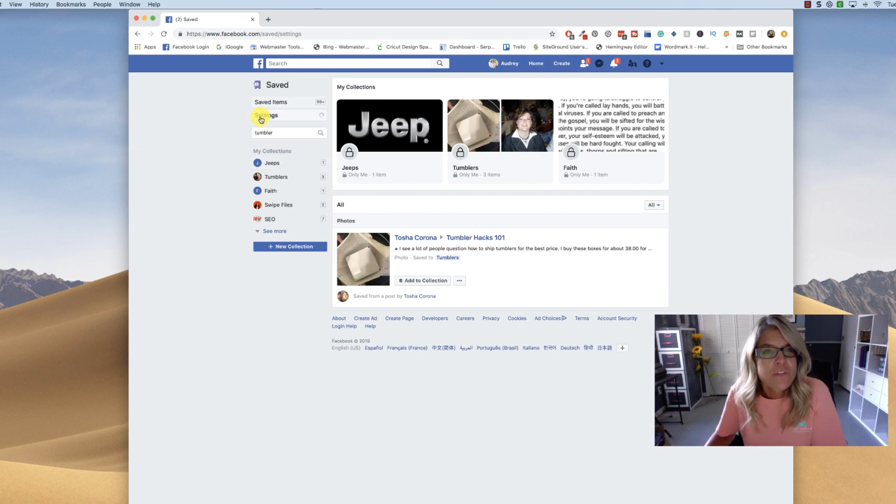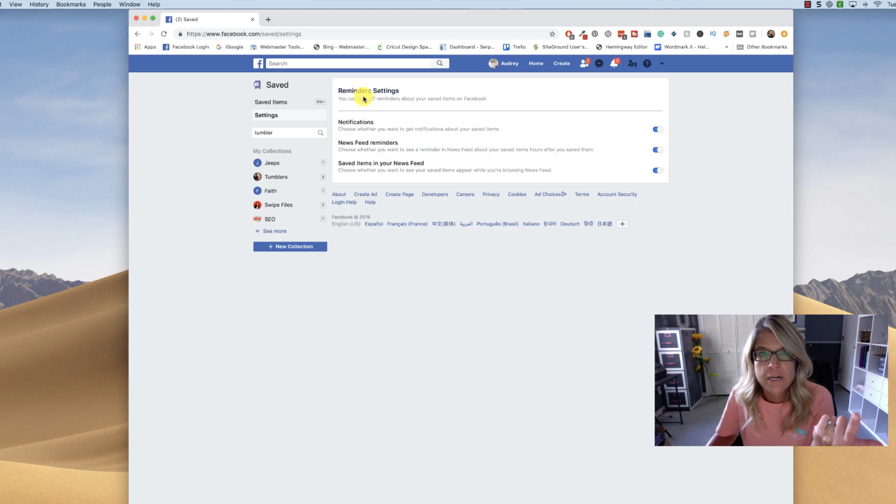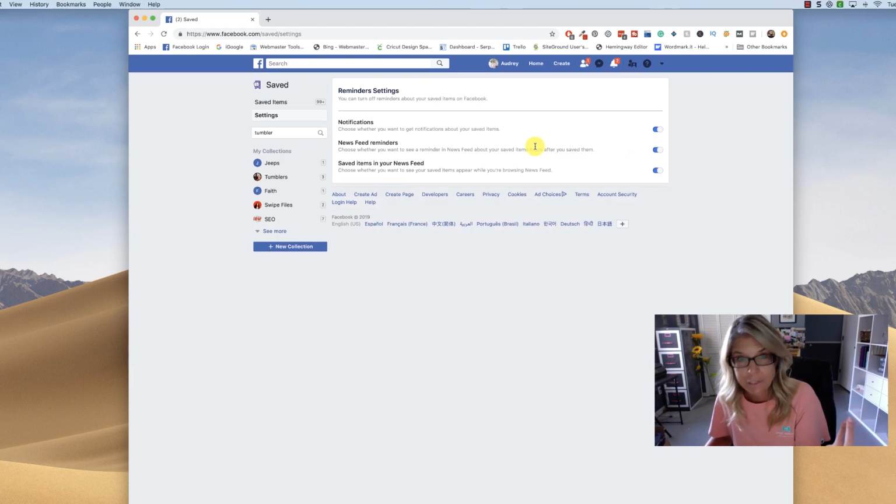Okay. The other thing is the settings. You can go through here and your notifications. You can get notified about your saved items. Here's newsfeed reminders and saved items in your newsfeed. Choose whether you want to see your saved items appear while you're browsing newsfeed. So you can go through these, turn these on, off, and see what exactly it is they do. I'll be honest, haven't done it yet. But that right there is all about collections and saving your interests and things that you want to go back to on Facebook.